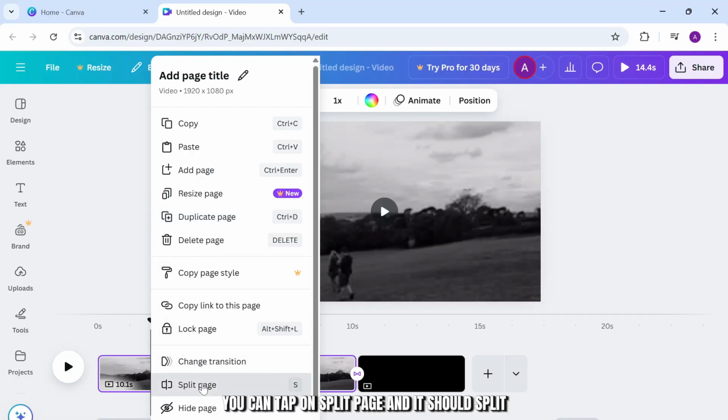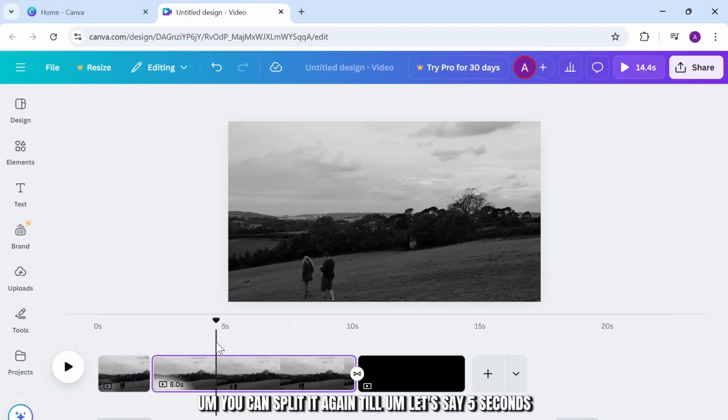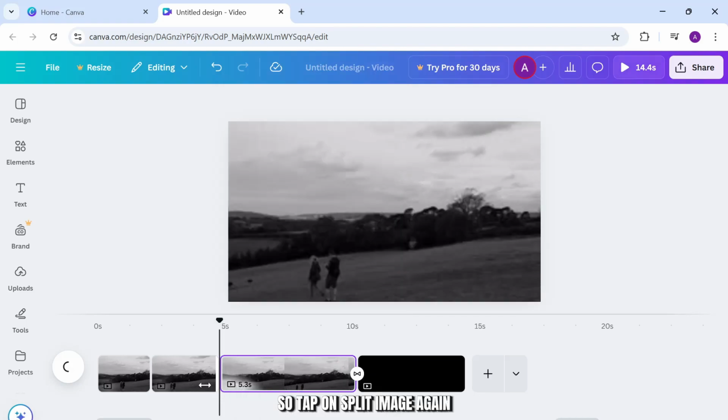You can tap on split page and it should split. Now right here again, you can split it again till let's say 5 seconds. So I'll just split it at 5 seconds again because I want it to zoom out at 5 seconds. So tap on split image again.